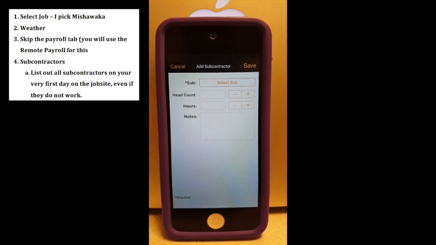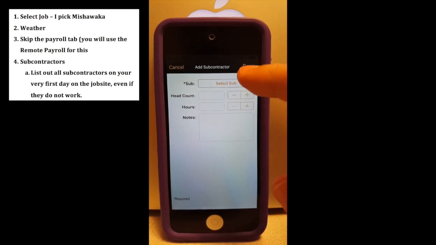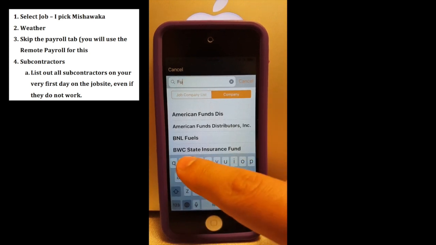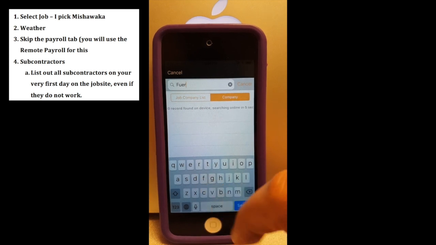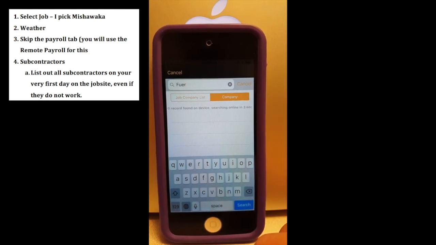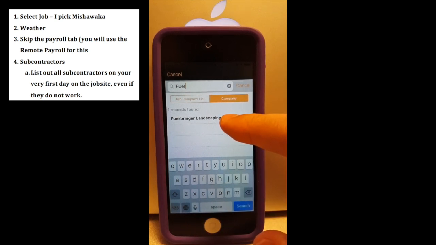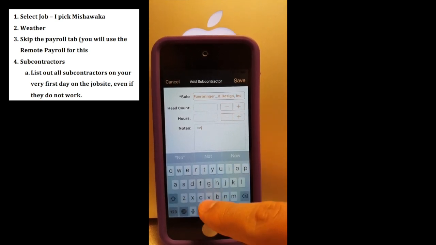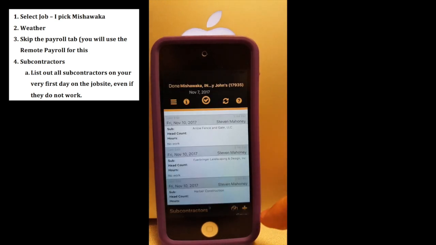So I'm going to pick the next one, which is going to be landscaping. I'm going to do Führer Bringer Landscaping and Design. It's searching for me. Here it is, Führer Bringer Landscaping and Design. I'm going to type in no work, and click Save.